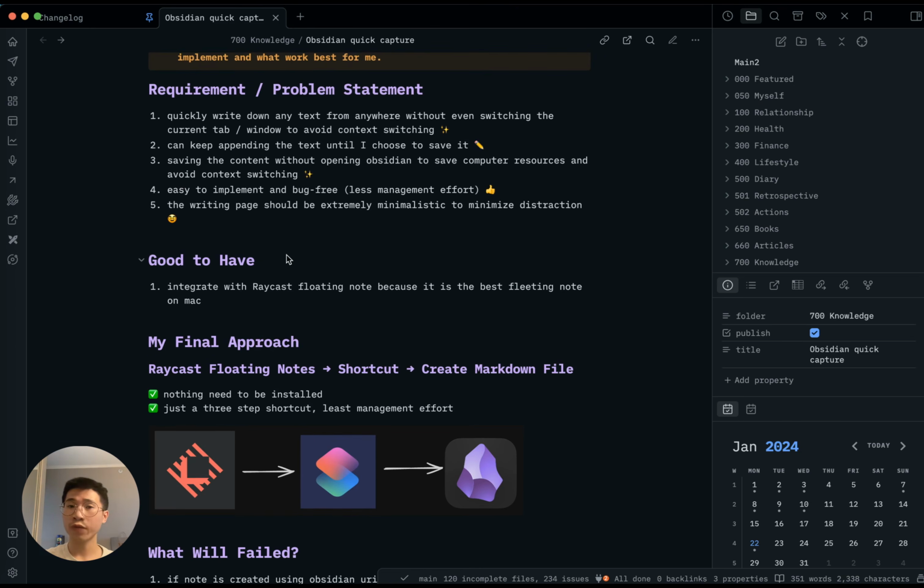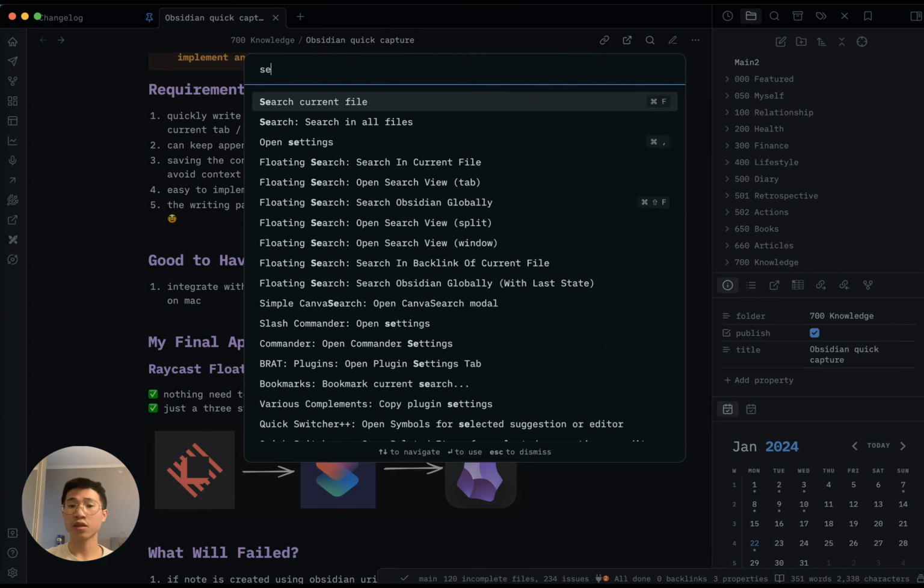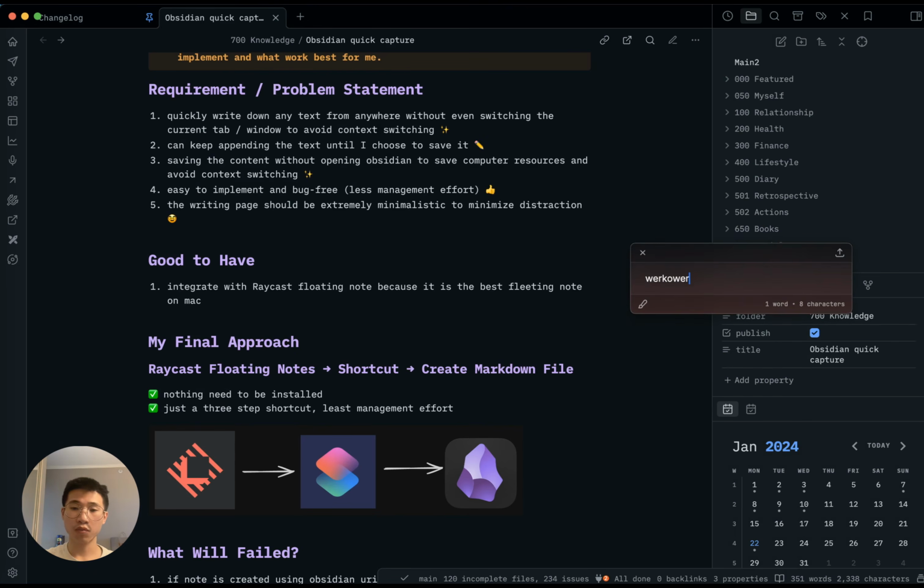And a good to have feature is that I want my workflow to integrate with Raycast floating note, because I think it is the best floating note. I can keep writing. I also have a shortcut to quickly toggle it. I can keep writing and then read something, keep writing, read something, keep writing. That is what I mean in the second point as well.